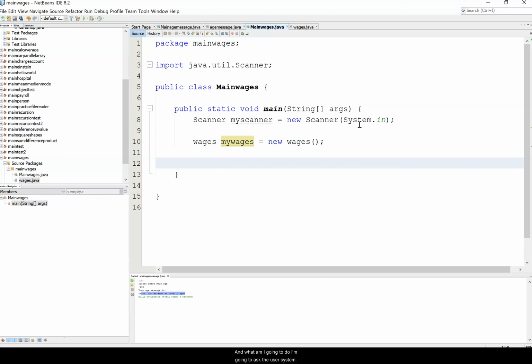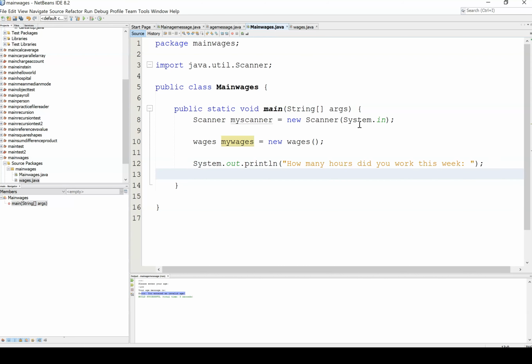And what am I going to do? I'm going to ask the user System.out.println, how many hours did you work this week? And I'm going to make this a double because you could work like 2.5 hours or something. I'm going to say hours worked.